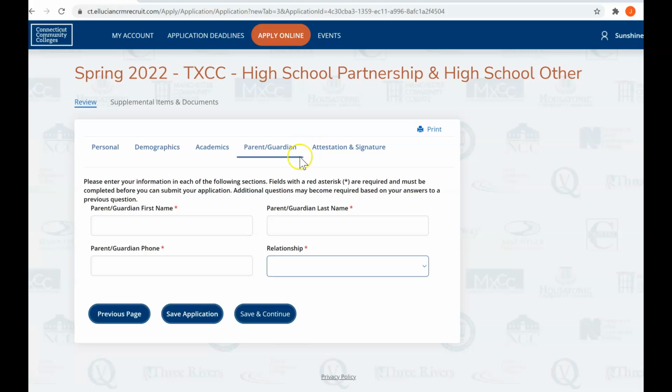All right, so now we get to parent and guardian information and requesting consent from them. So the first thing we'll do is your parent's name. So we will do Sunny October. And their phone number that they're most likely to answer, and their relationship to you, whether they're a mother, a father, or a guardian. We're going to do guardian. So you save and continue.